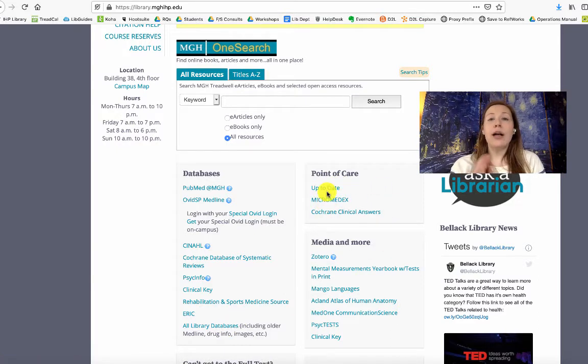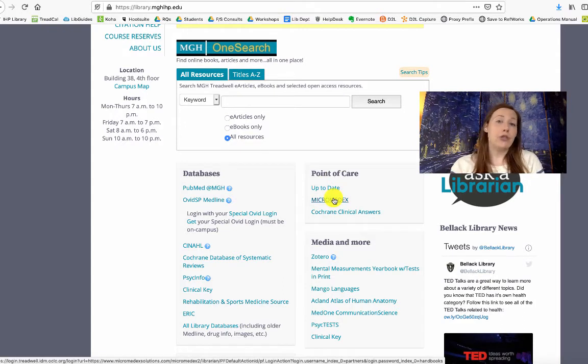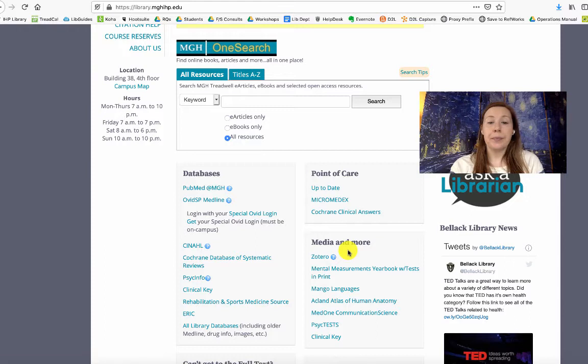We have point of care tools. These are tools that you will end up using when you go out into your clinical, so it might be early for you to check them out now, but just so that you know that they are there, we have a tool called UpToDate, Micromedex, which is for prescriptions, and then Cochrane Clinical Answers. So these are tools that you might use when you're actually doing your clinicals.